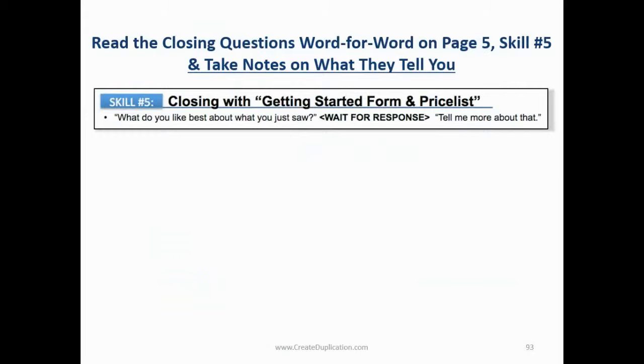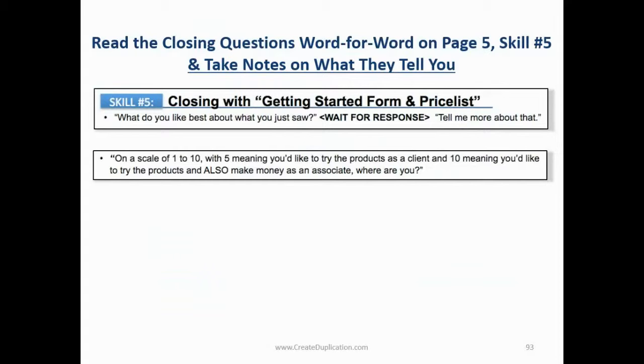They're going to say what they liked about the products, what they liked about the business. Sometimes they won't say much, so you'll say, tell me more about that. Other times they're going to talk and talk and talk. So if they talk too much, then you don't say, tell me more about that. But get them saying stuff, okay? Get them telling you what they liked. Then you're going to ask the next question.